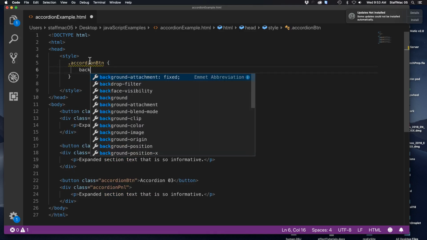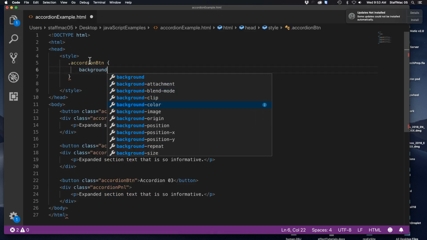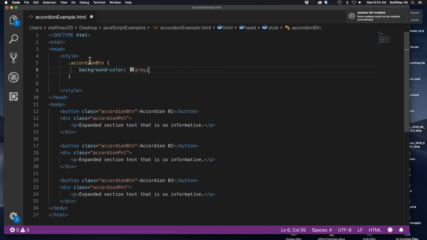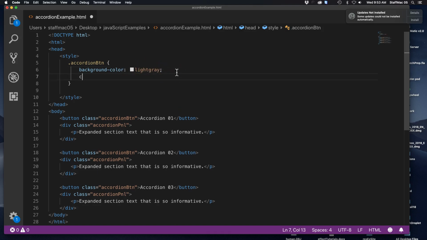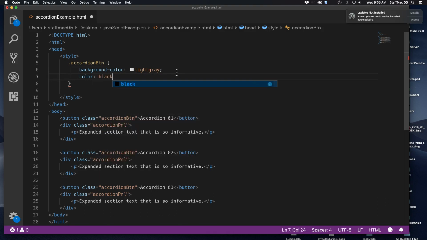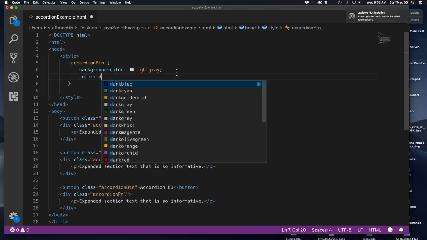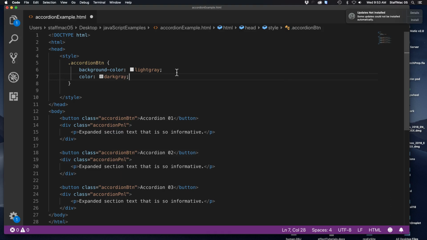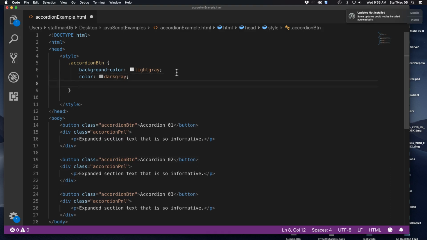So things I want to do is background color, and let's just do light gray, because I don't really care, but I would probably choose a nicer color. Color, so the actual text inside of it. I'm just going to put black, actually, let's do dark gray. Okay, I don't know if that's going to look good or not, but we'll just go with it.